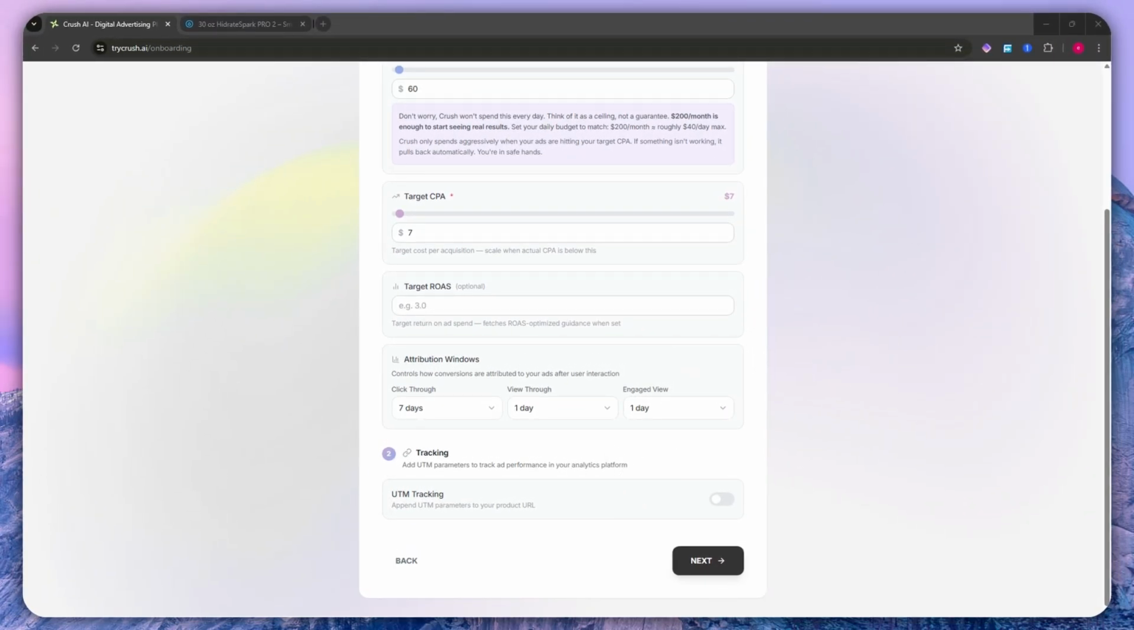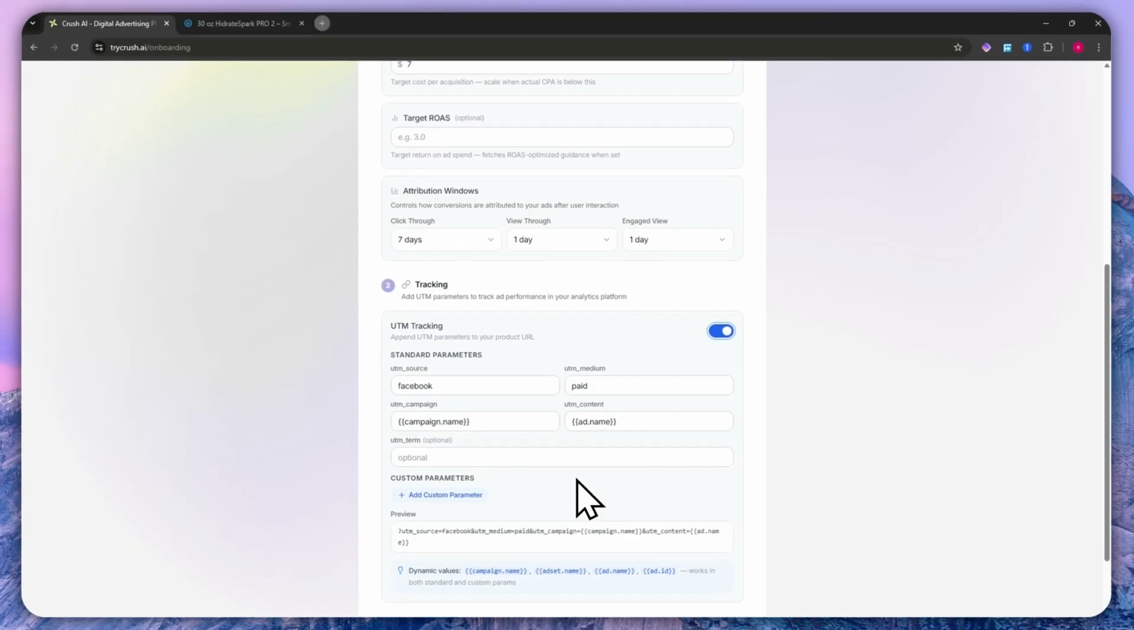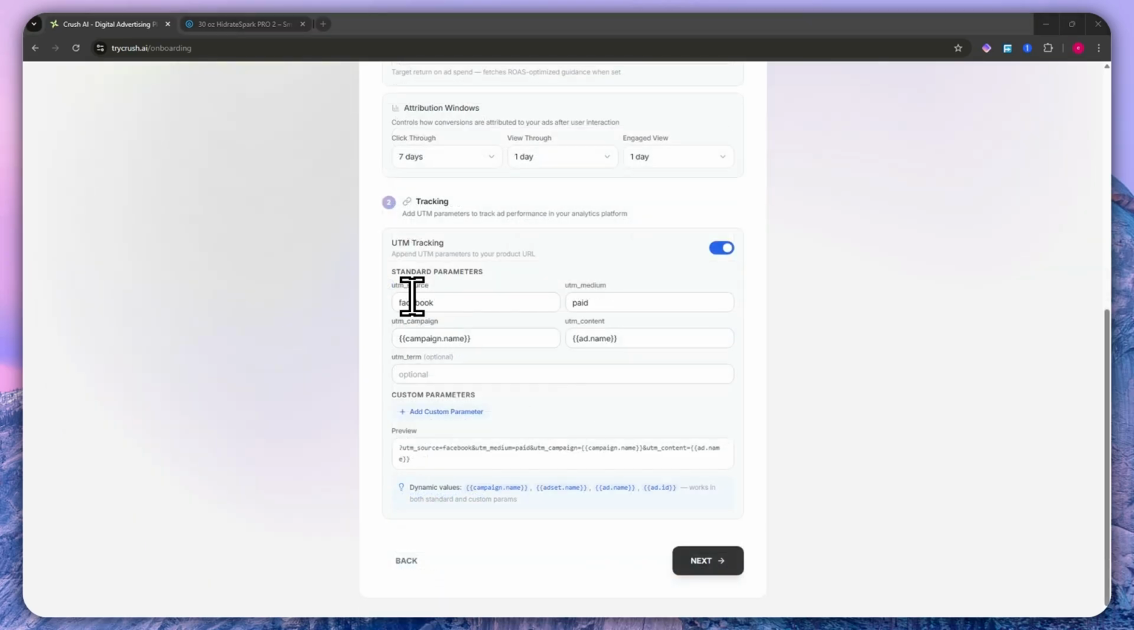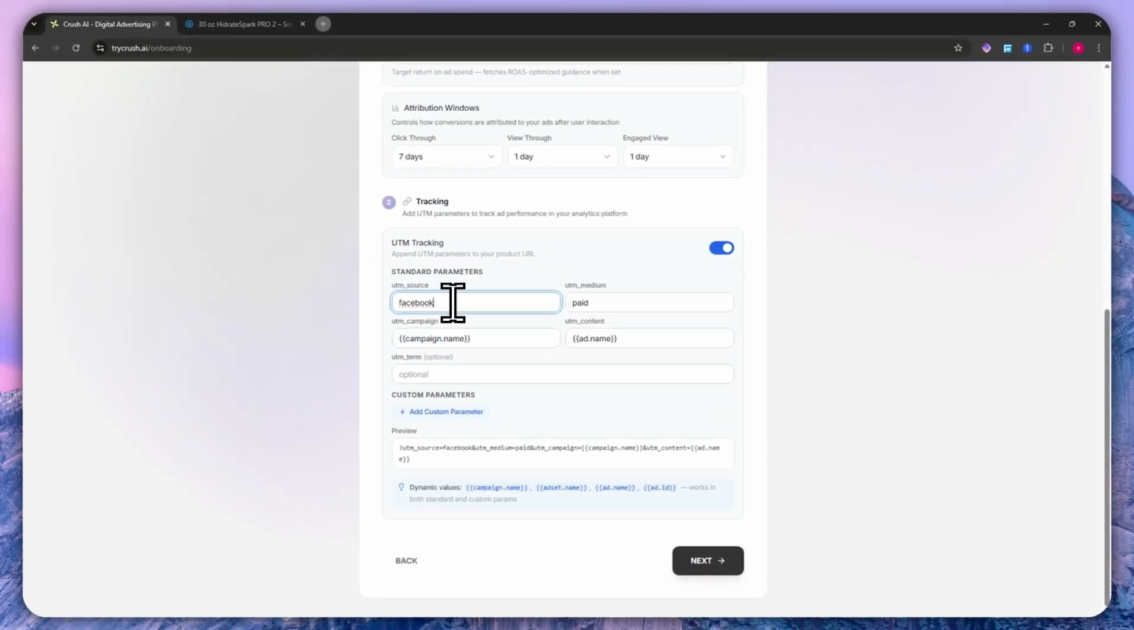And then we also have the UTM tracking option in here. So this would let you add tags to your ad link so you can track performance in Google Analytics or other tools. So my recommendation would be to turn this on. This would help you see which campaigns, ad sets, and ads drive traffic and conversions outside of Facebook. So in here, we have the UTM source. This basically identifies the traffic source, so this should be Facebook.